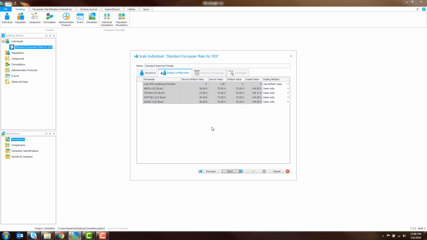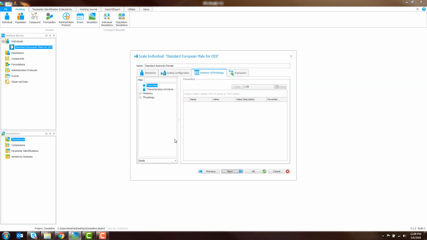These are the half-lives for some of the enzymes, and I don't want to touch those. It's going to use the same ratio to scale. Same thing, I'm not going to touch anything here.